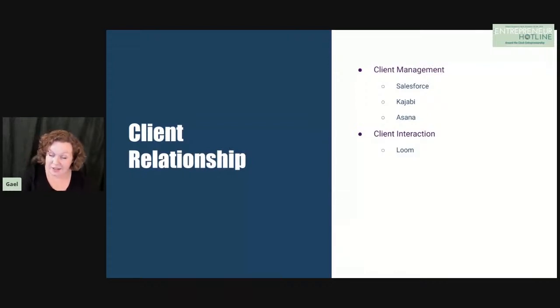For client interactions, Loom is your friend. Loom is one of those things that is so underrated, and people forget about. It's a screen sharing platform that lets you do a recording. It's a really quick way to give feedback, an explanation, or an instruction. Where it might take you 10 minutes or 7 minutes to type out exactly what you want to say, you can say it in about 4 minutes or less using Loom.